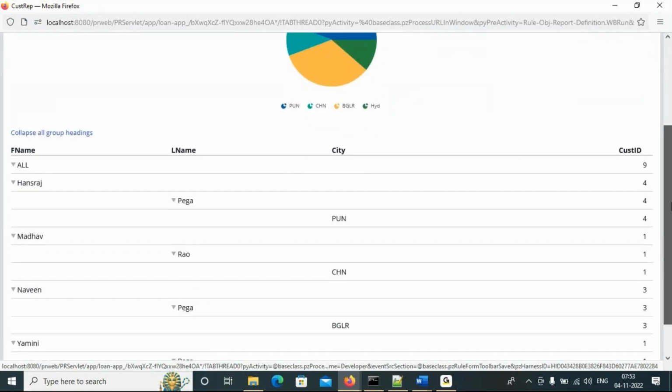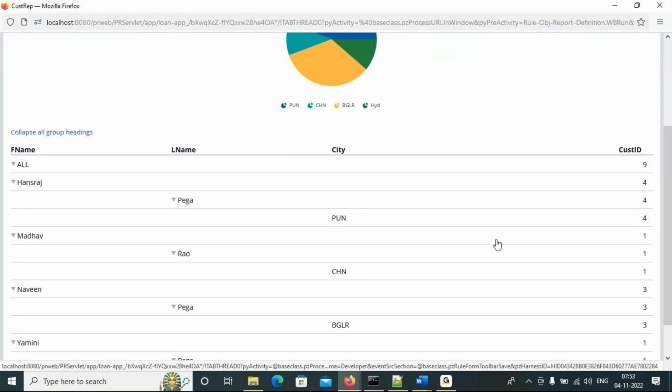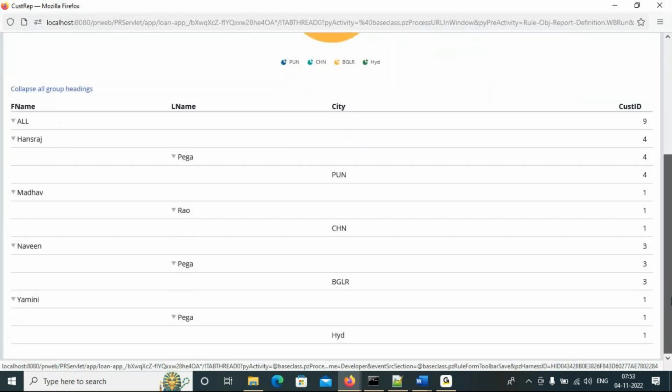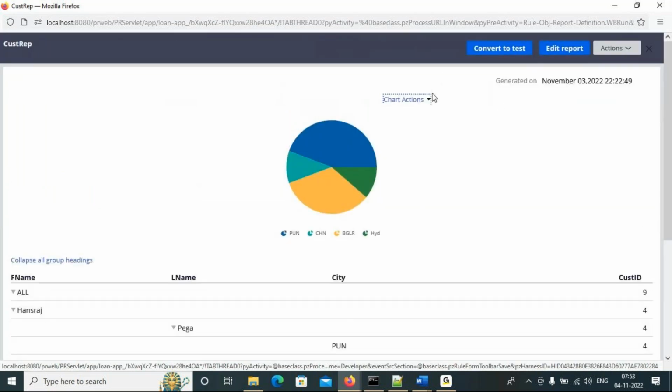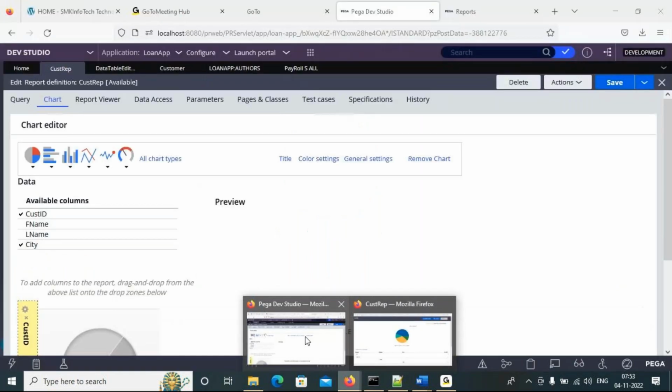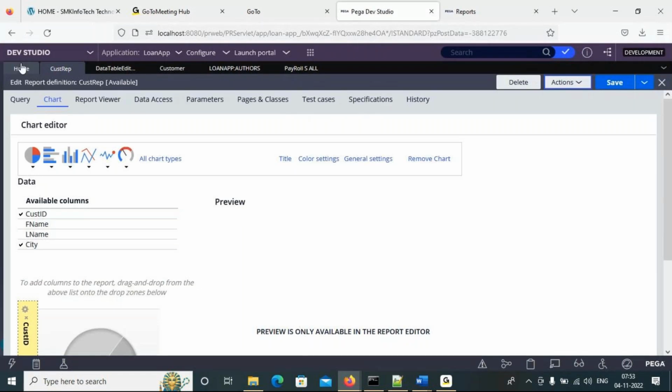See how many in Pune, Chennai, Bangalore, Hyderabad. Chennai is 1, Bangalore is 3, Pune 4, Hyderabad is 1. So these many employees are there. Based on that, they can design the graphical format. Pune is more, then Chennai, Hyderabad, Bangalore. So how many employees are there in each city is displayed here. See that. By this way, we create reports using a single table.